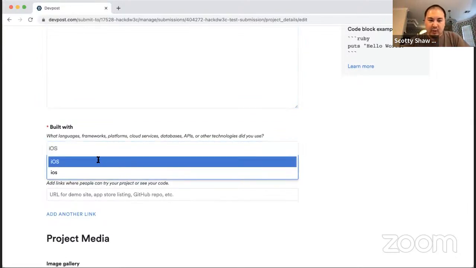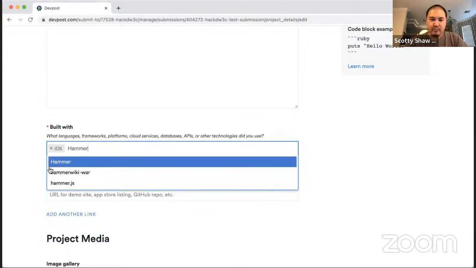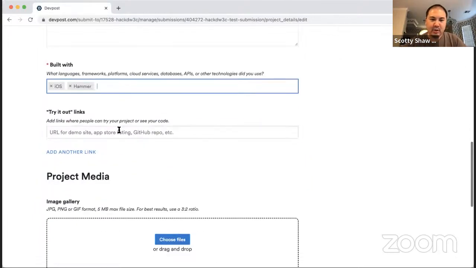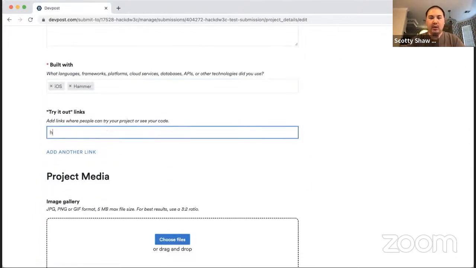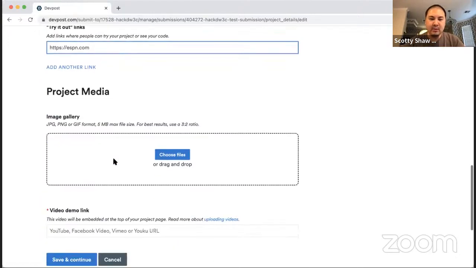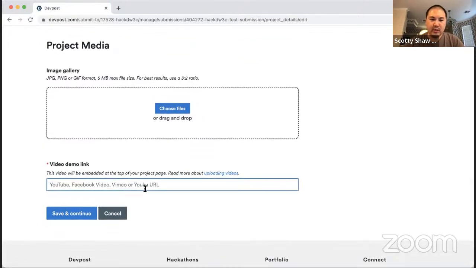Now, built with iOS and a hammer, because why not? Try it out links. You know what? You can try out my project by going to espn.com. So do that. Image gallery, pretty simple. Drag and drop an image if you want, and the video demo link.